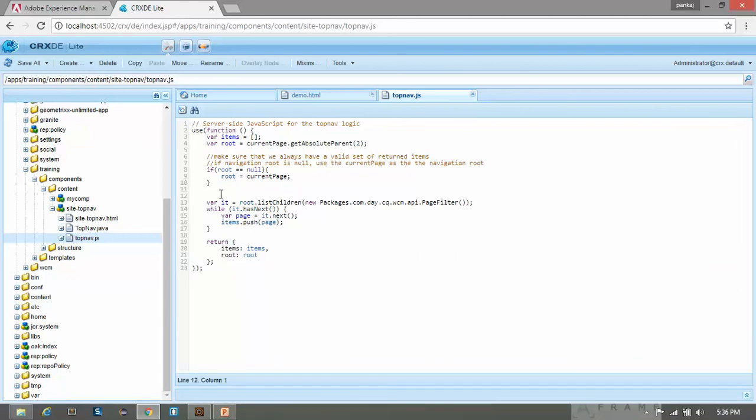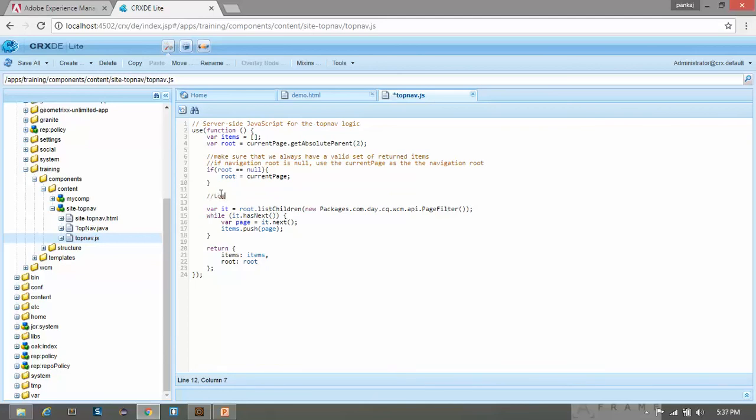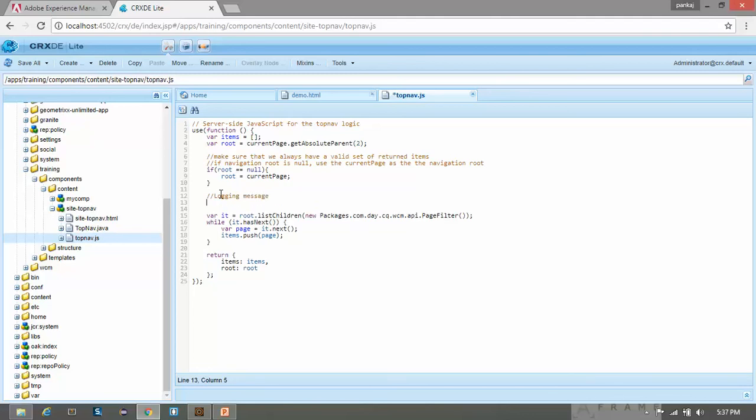Now I'm adding a logger here, which will store the message in our log, which is training.log. So this will be our logging message. I'm putting a comment. I'm using level info. So log.info, the log object is by default available in the JavaScript Use API, so you can use it.